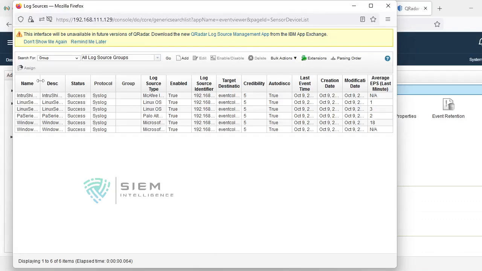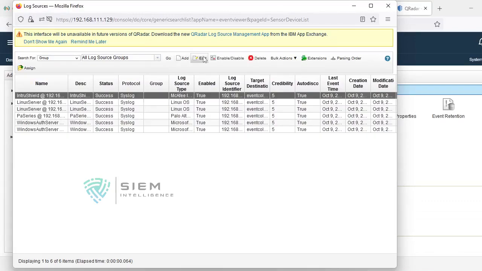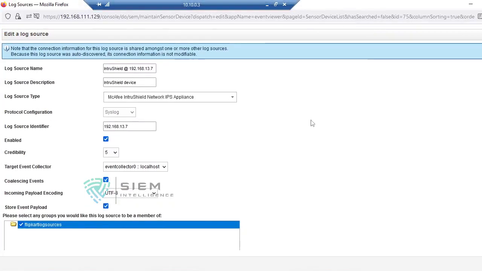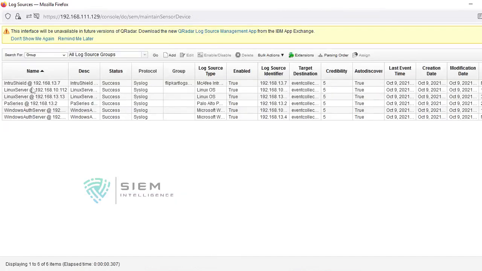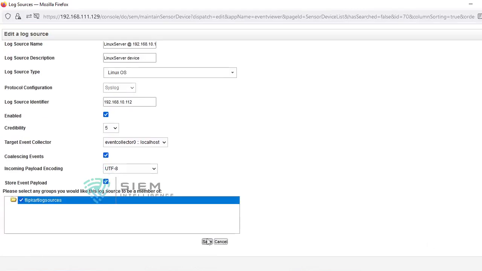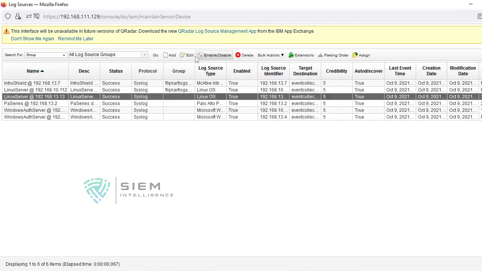See, all Linux machines right now, there is no group. You can just select, edit, and over here you can add it to Flipkart sources. You have to do this first itself, while you are creating your log source. See, edit, Flipkart, save, and on the third one also, edit.